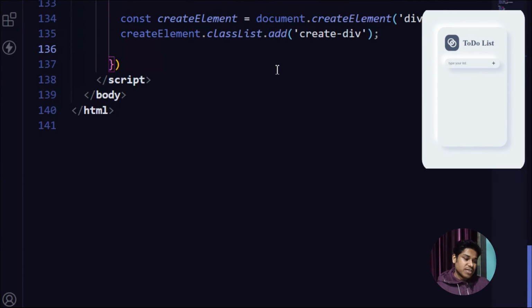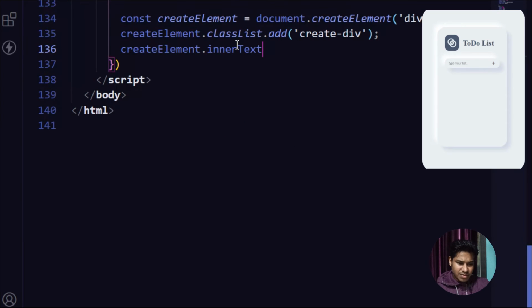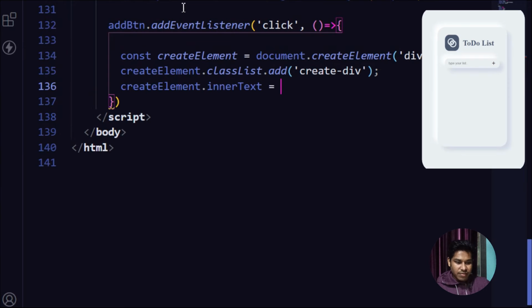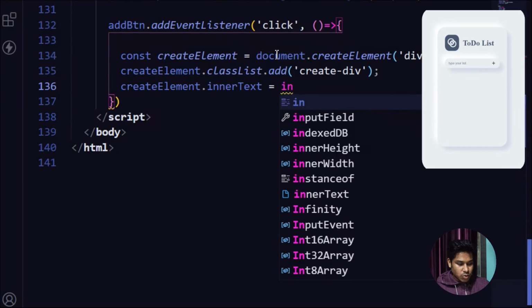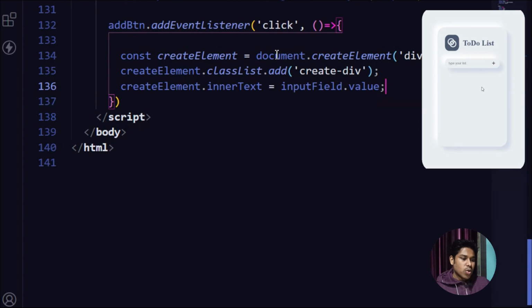So now I want to take the value. When someone enters anything into this input box, I want to take that value and add it into this div. So how can I do that? I can say create element dot inner text, or you can call it inner HTML, both are the same. And I want to target my input tag. As you can see, this is the input field. I have given the name. I'll say input field dot value. So now whatever value we get from here will automatically be assigned to my create element.